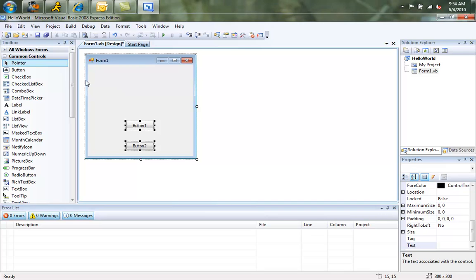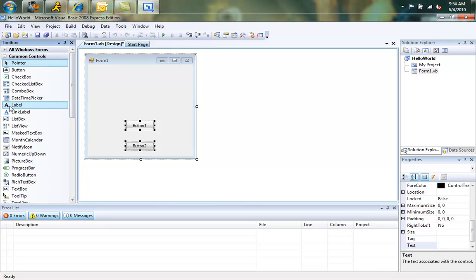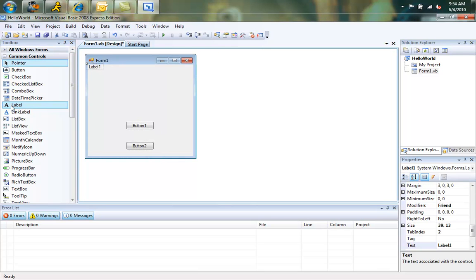Okay, now the next thing that we're going to do is create a label. What a label is going to do is allow the user to see what they are typing, or what you're displaying to them. The label is going to display something to the user. The user cannot type in a label.